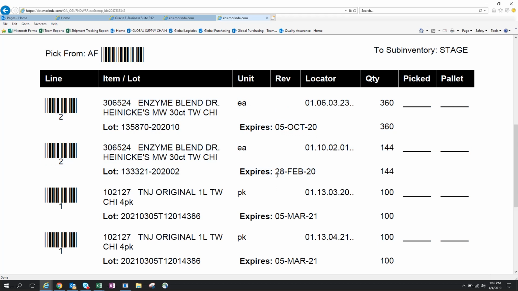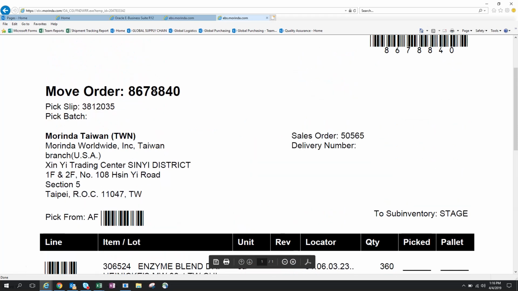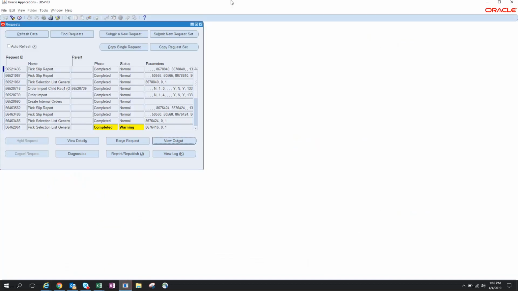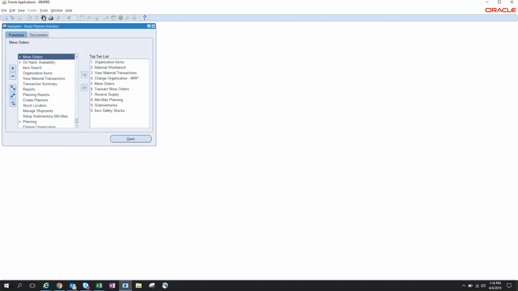So if that were the case, or any other case where you need to change this lot or location, we'll need the move order number that's on this pick slip. Then you'll come back here into Oracle, and this time you're going into the hat that's buyer planner inventory. And then in here you'll need to go into transact move orders. It's just under move orders, transact move orders.